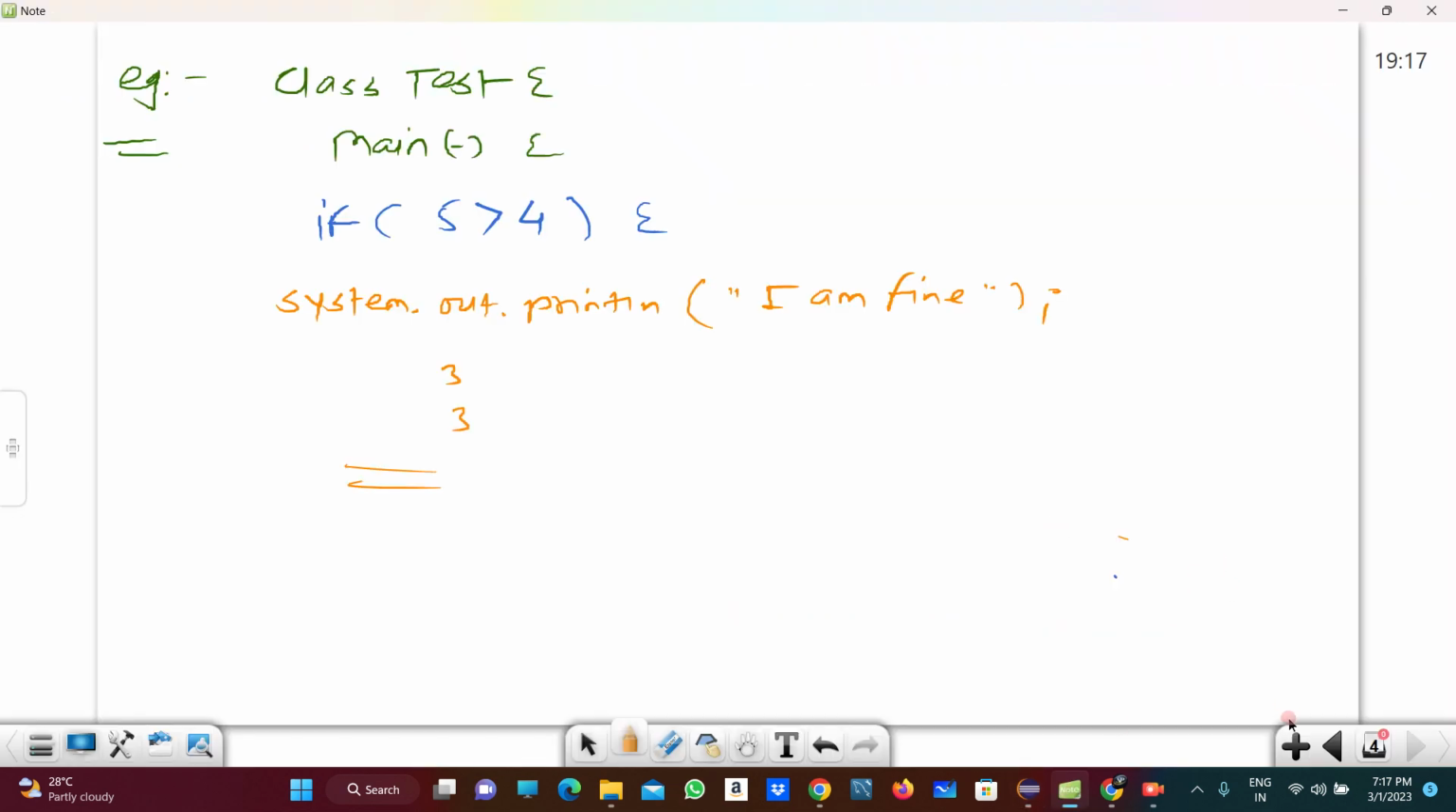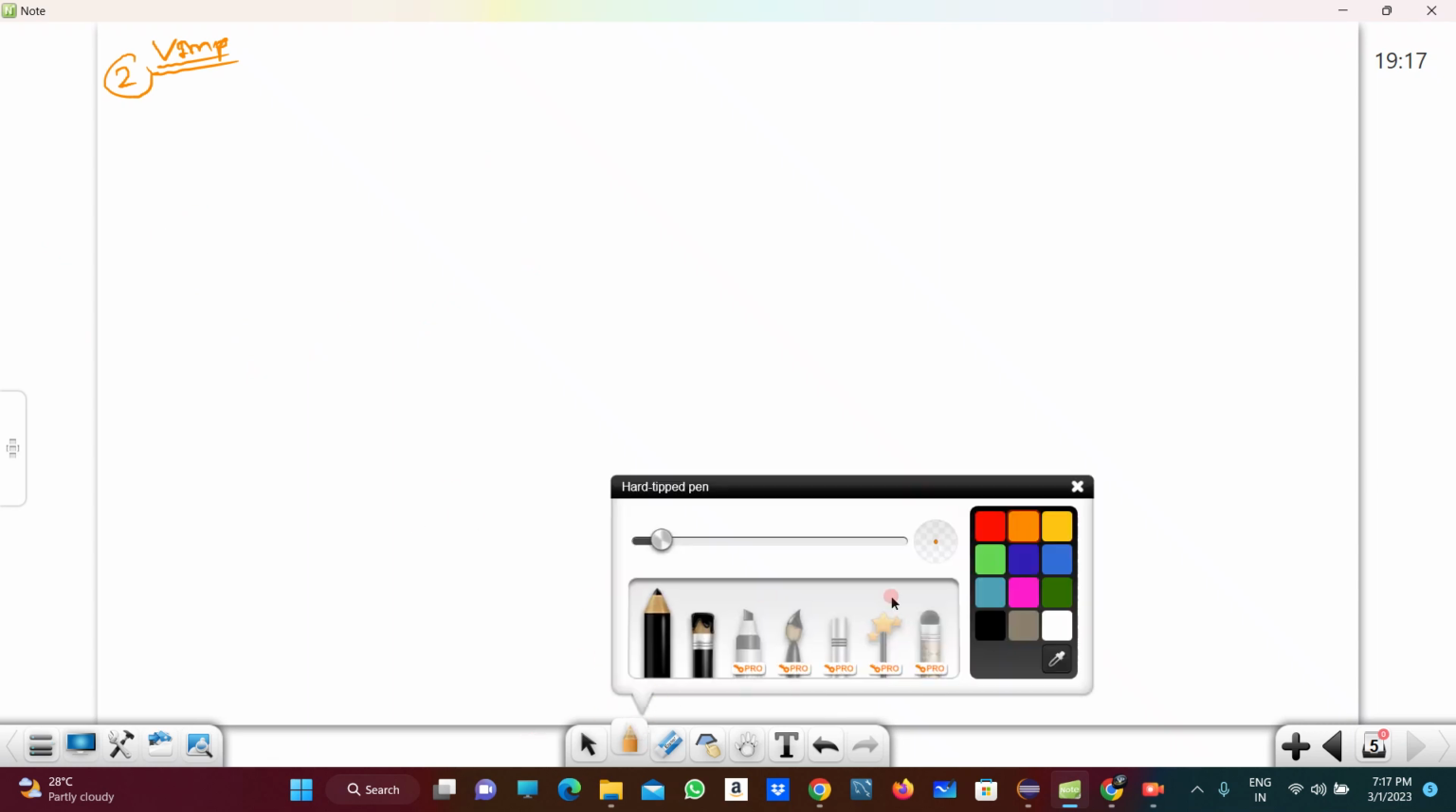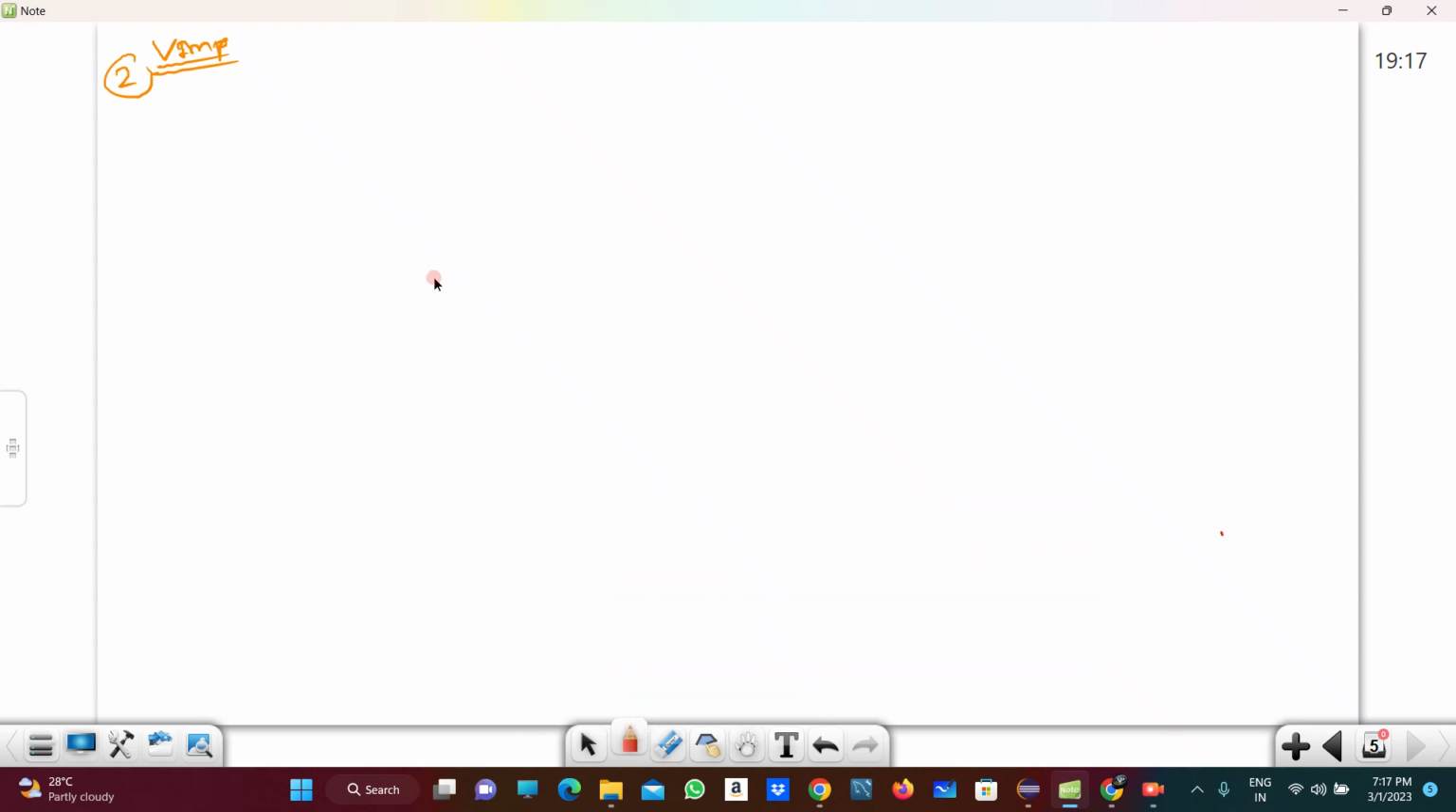So let's go back to here. Our next statement is the if else statement, right? Second statement. This is a very important statement, guys, because in upcoming topics and in real time also we will use the if else statement frequently, right? So that's why it is very important. If else statement.